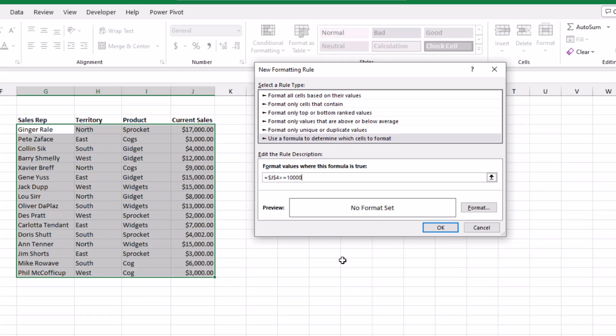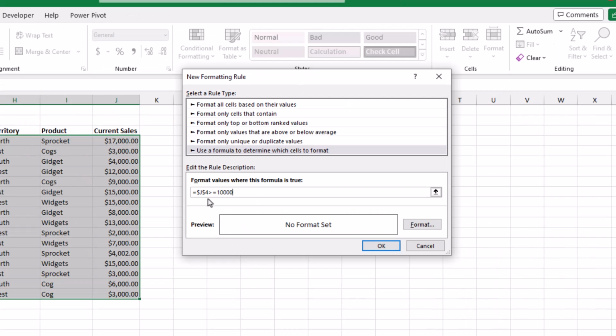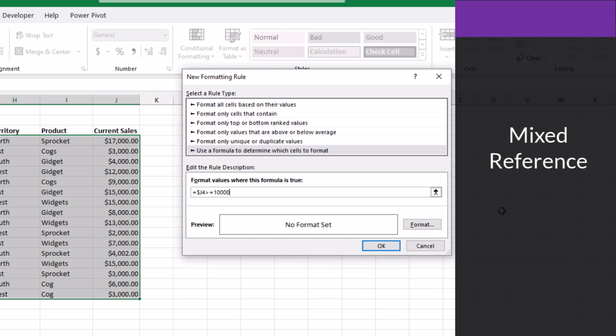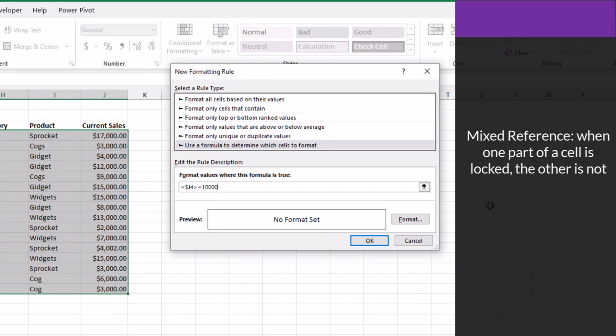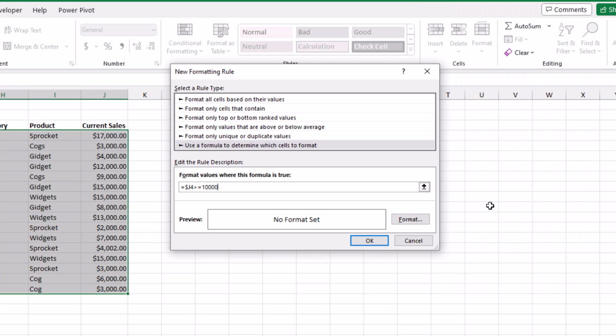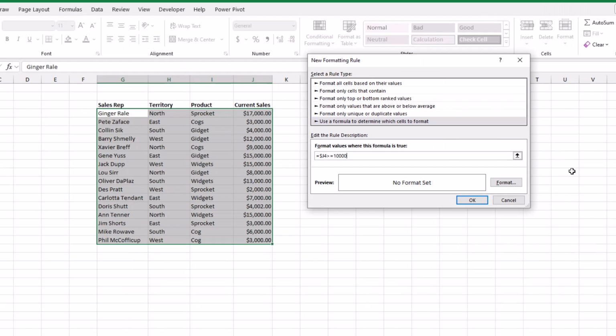So to make things cooperate, we need to do some editing, blended with a little behind-the-scenes magic. We want to remove the dollar sign next to the number 4, so the formula now reads equal $J4 greater than or equal to 10,000. And this creates what's known as a mixed reference in Excel. To keep things simple, a mixed reference is when one part of a cell is locked and the other is not. So in our case, removing the dollar sign in front of the number 4 is going to lock down the column, but not the row. Put another way, removing the dollar sign will force Excel to use the sale amount in column J, yet apply the conditional formatting to the appropriate rows.